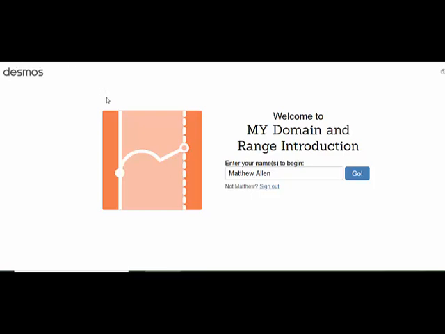Okay, so just a quick run through here of a DESMOS activity in order to introduce domain and range. You may have heard domain and range before, not too sure, but they're just two mathematical terms that we need to understand so we can work with functions later on. So just going to run through here really quickly and I'll let you kind of do the same afterwards.